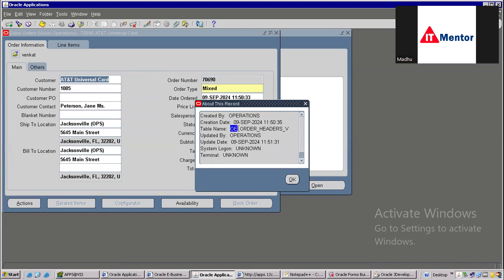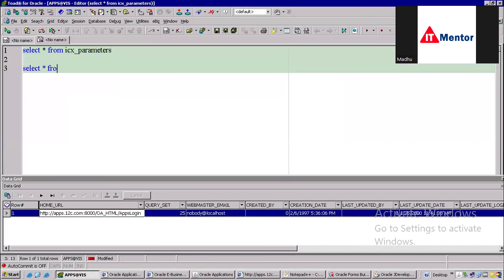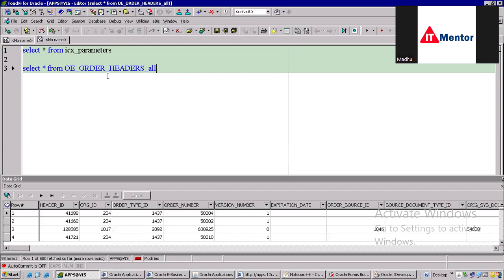OE means order entry. OE_ORDER_HEADERS_ALL, we have to use. Why it is a view is only for this branch. Your company may have 100 branches, right? All 100 branches' data we can see in this table. OE_ORDER_HEADERS_ALL. All means all branches, all operating units. So what is your number?